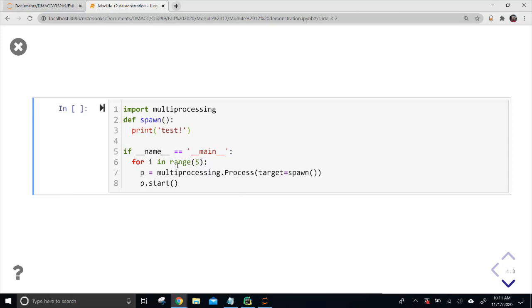You'll notice that it looks exactly like threading, and it's because the two modules are very similar. So for i in range 5, I'm going to do a multiprocessing process, and I have a target just like I did before. And if I had arguments, it would be the same as what it was with threading. I would have to do comma, args, equals. If it was a single argument, same thing as before, where it's if I had an argument.